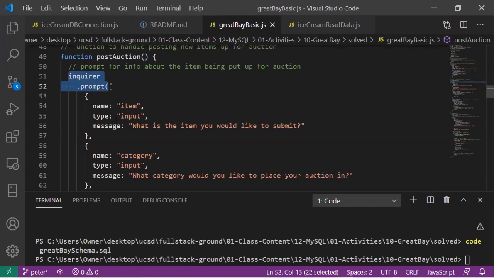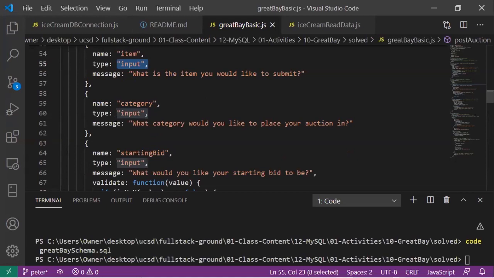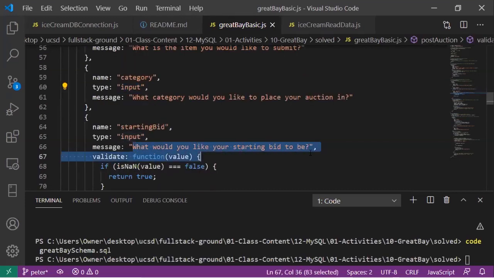And then it runs another function, inquirer.prompt, right? And it prompts more stuff. What item would you like to submit? And this is actually an input field, so you can just type whatever. And then it asks you what category would you like to, whatever. And another input field, so you can just type that. And then what would you like the starting value to be?